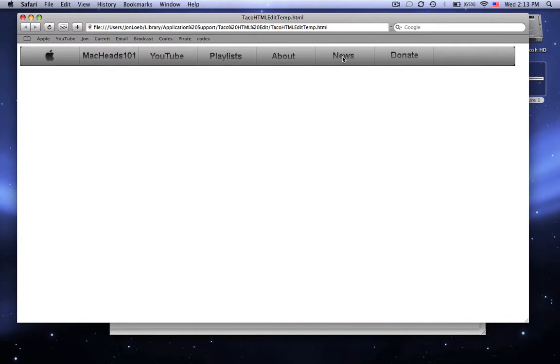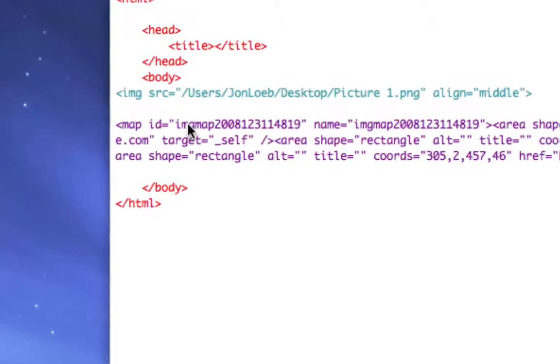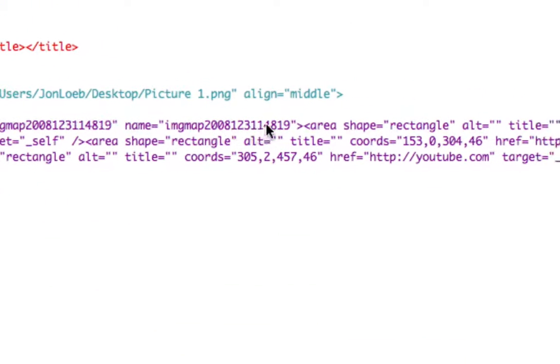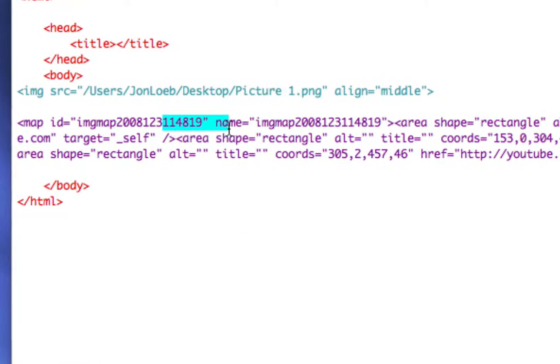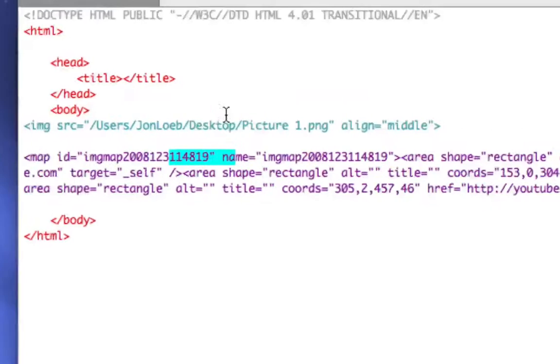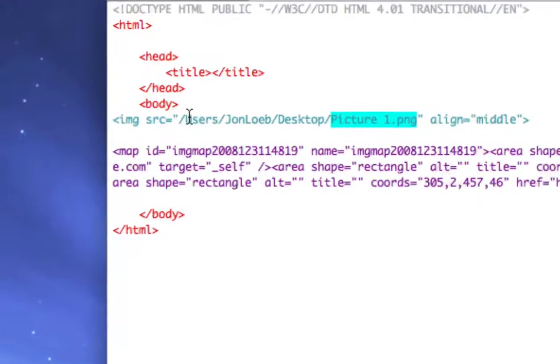Who wants to know why? I'll tell you why. Because where it says map ID, map name, that tells it which picture it should apply to, but we don't have a picture named that. So how do we name a picture? It's not what the picture is called, it's the title of whatever.